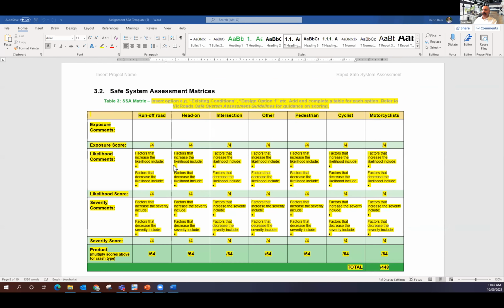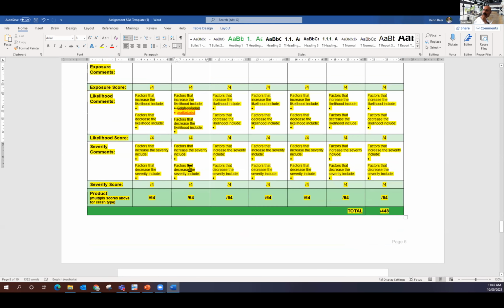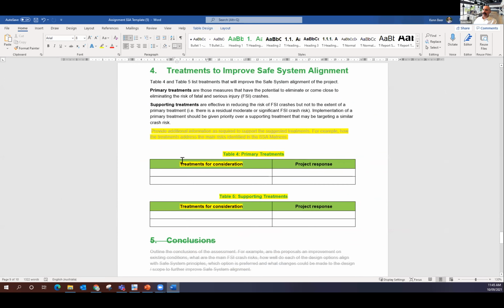You're going to use that strike through. You go, oh, I put in this thing here, and then for the new one, you've copied it, you strike that out with the strike through. No, that's not going to be there, but this one's new, so I'm going to make it red. So this is for the design, you're going to modify your matrix like that. Then you're going to come down here and you're going to put some treatments in the primary.